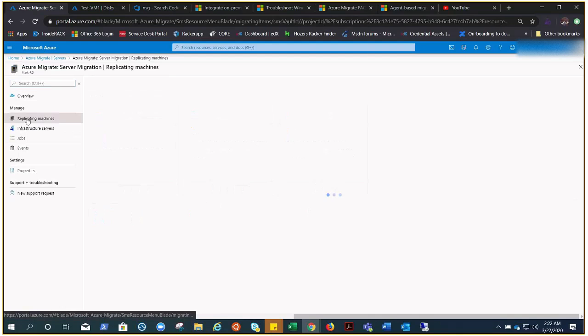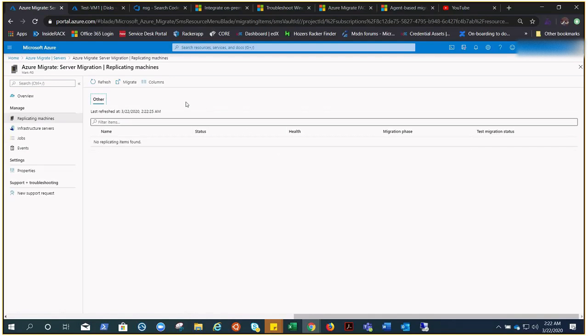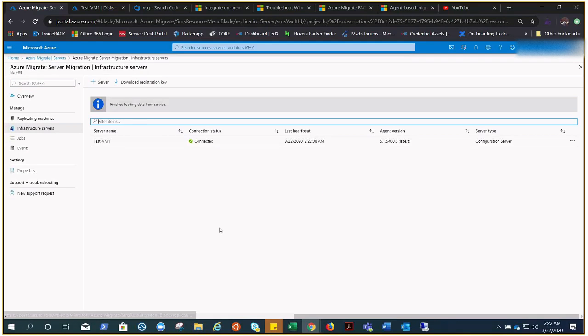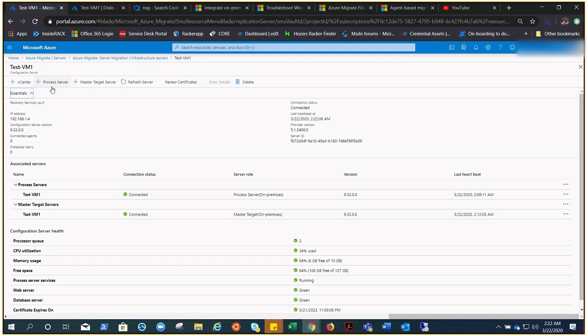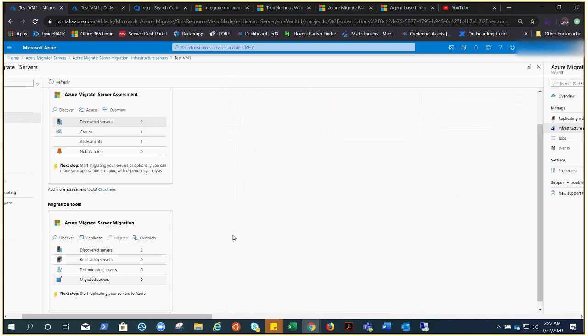You can see the replicating machines information right here. The infrastructure server is here. The test VM1, which is your config server. You can add more process servers from here. You can check the health from here. So this is how the Azure Migrate server migration looks.